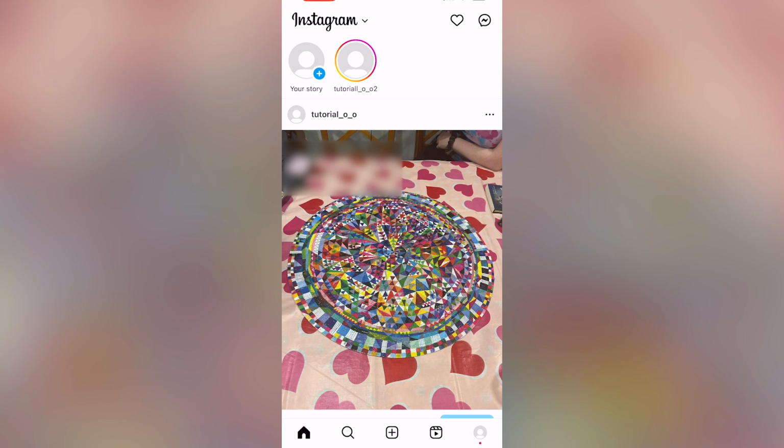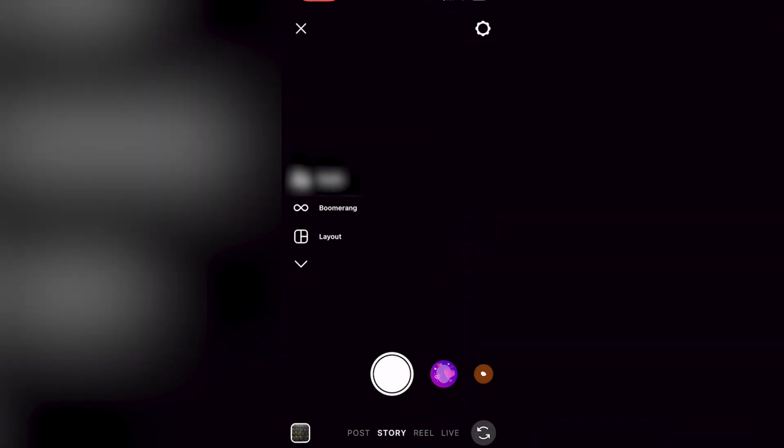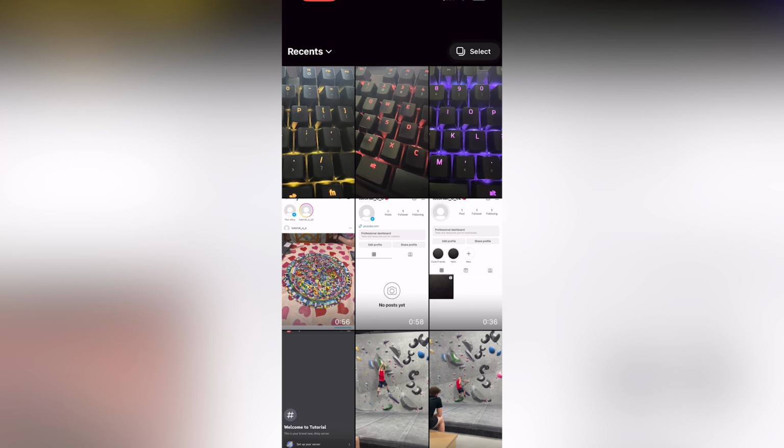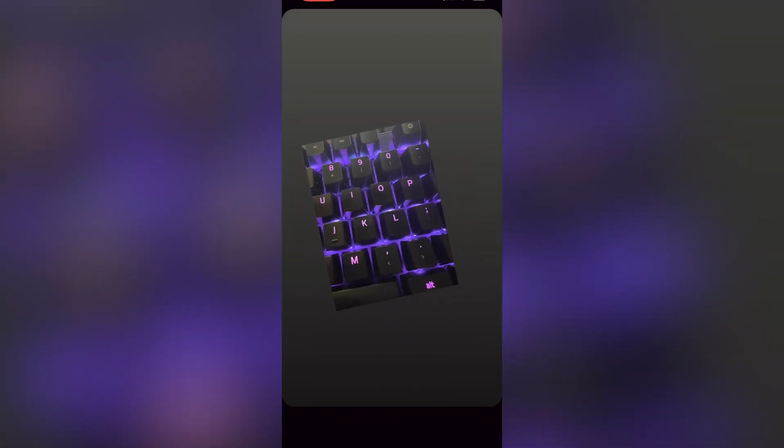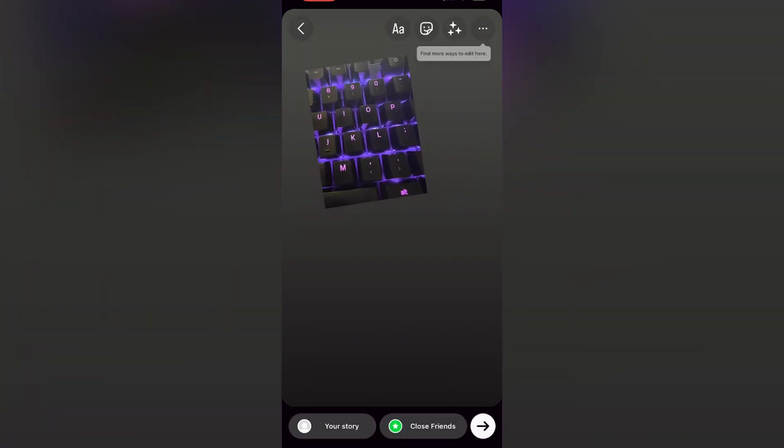Begin by making sure that your Instagram is fully updated, and then go to post a story and then swipe up on your camera roll. You're then going to select a photo that you want on your story. Now, once you have this selected, you're going to click on the stickers option.